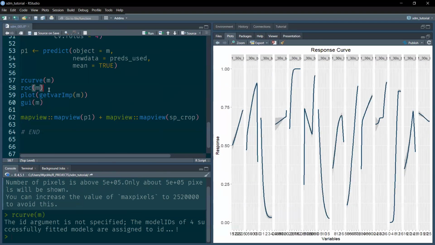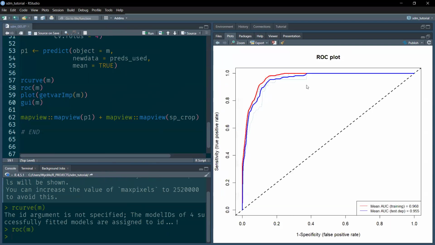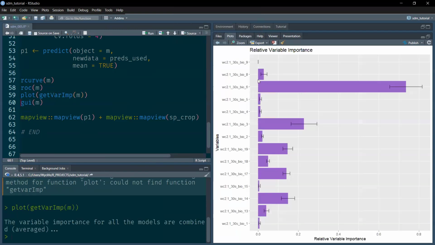This is just a walkthrough, so not so much scrutiny due to a few errors here and there. Our ROC curve is super good, 96% on training, and test is 95.5. And which variables were important? I think I missed some spelling. The most important is the bio6 variable, and this is based on permutation.